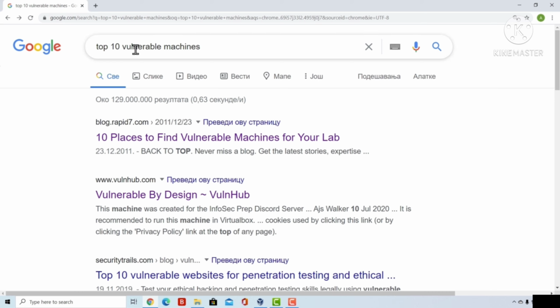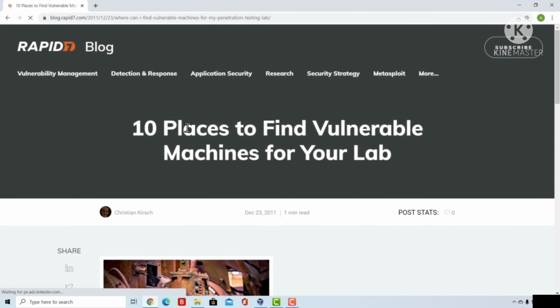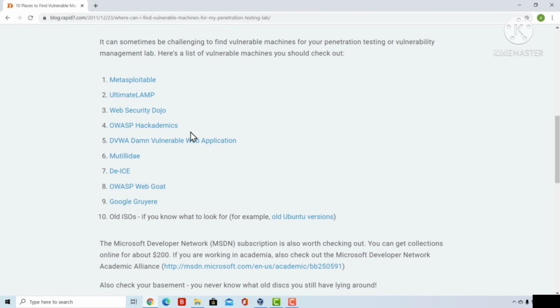So just type top 10 vulnerable machines, and you will see this Rapid7 link that says 10 places to find vulnerable machines for your lab. Click on that link, and down here, if I scroll all the way down, I should see a list of 10 different vulnerable machines that we can use as a hacker to practice our skills. And for this section, we're going to be going with the first one.